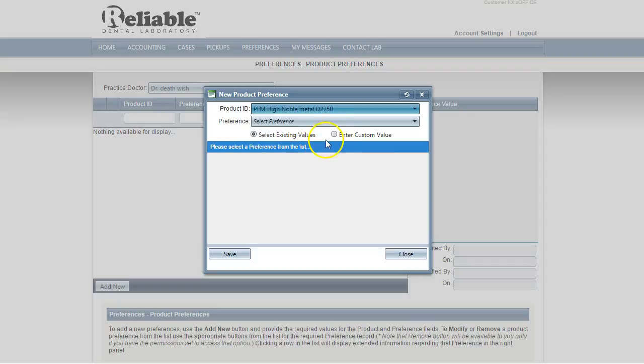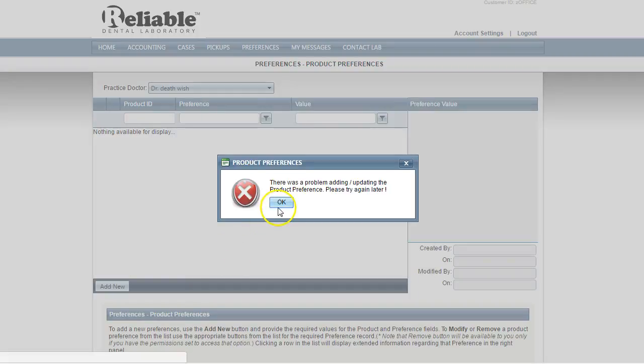He loves to do High Noble. And he also likes to keep us informed that he likes porcelain margins on all casted products. That can be saved.